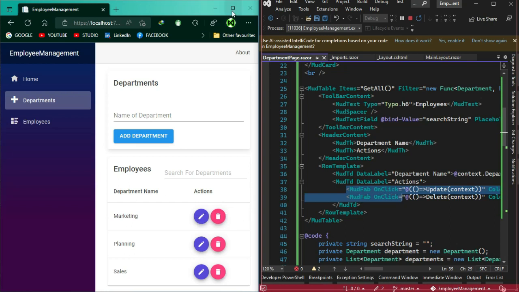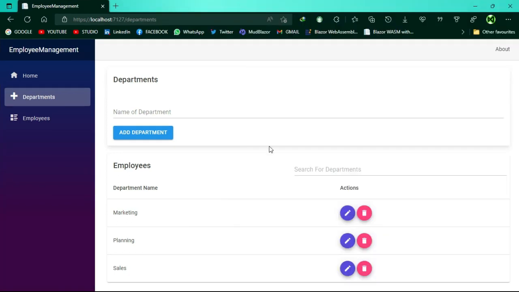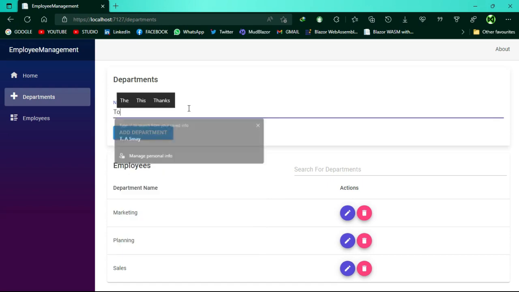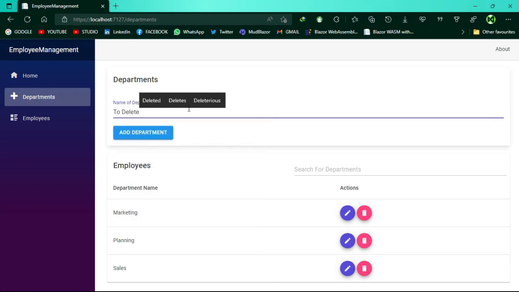So let's try to do all the CRUD functionalities. First of all, let's start with adding again. So let's add a department. We're going to call it Delete, because we're going to delete it. All right, so let's add it.